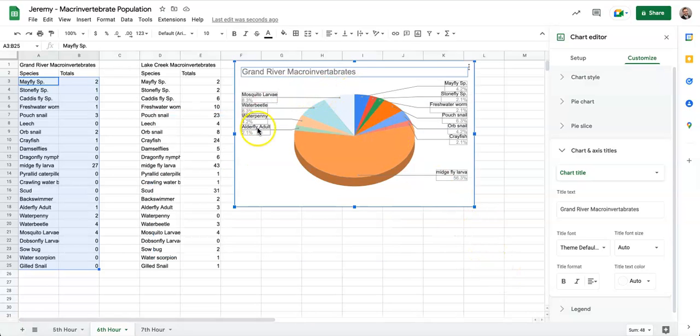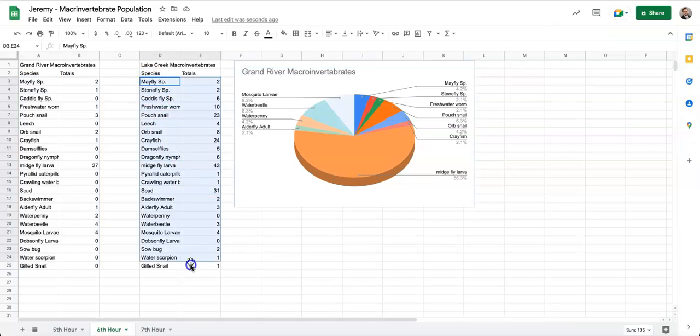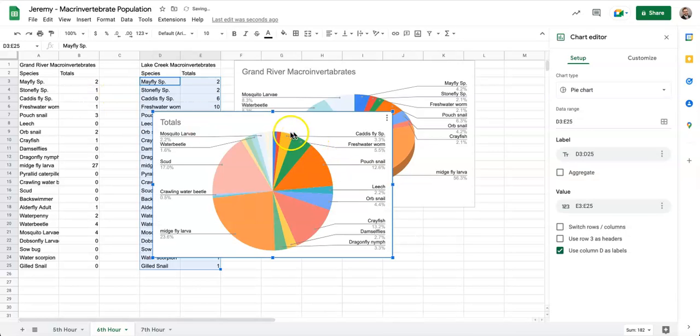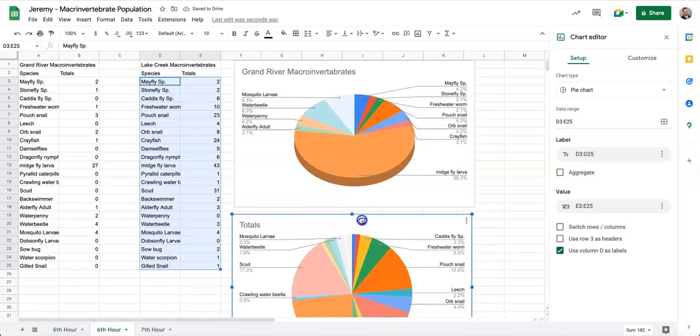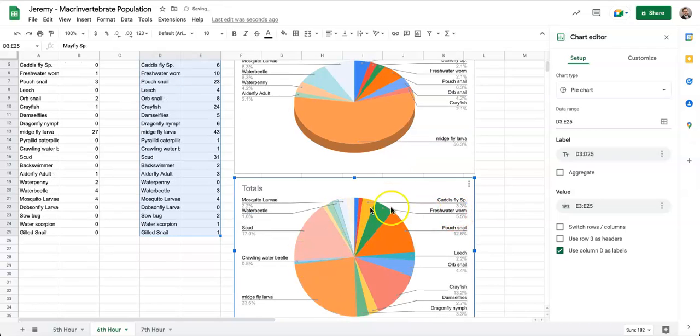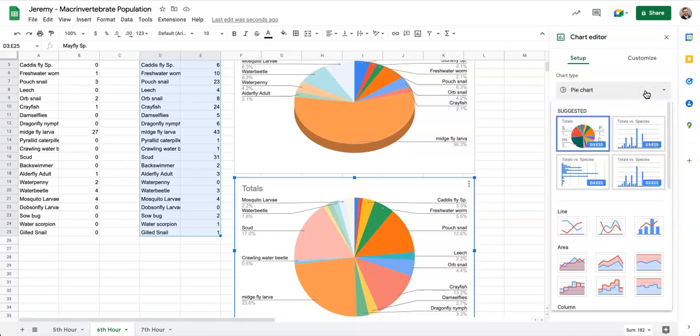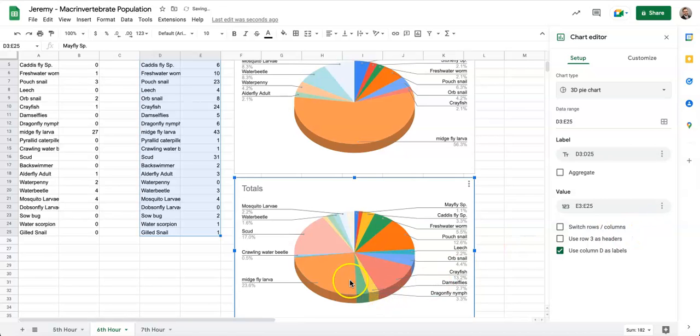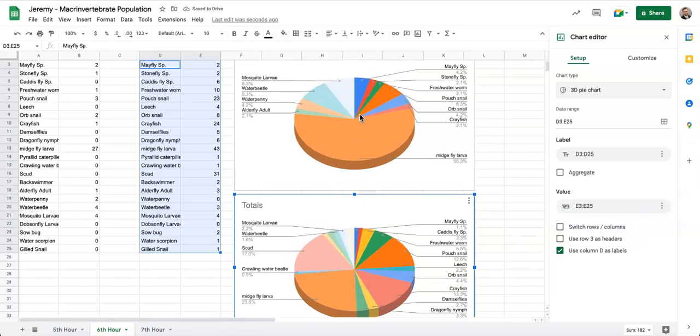So I'm going to take my first graph and slide it up out of the way. I'm then going to highlight the data from mayfly down to gilled snail for the Lake Creek population. I'm going to click Insert, Chart. It's going to pop up a pie chart. Well, I changed mine a little bit because I kind of like the 3-dimensional one. So again, on the right-hand side under Setup, I'm going to go to where it says Pie Chart, click on that, and scroll down to the 3D pie chart, and it's going to create a pie chart that looks very similar to the one I was working with before.